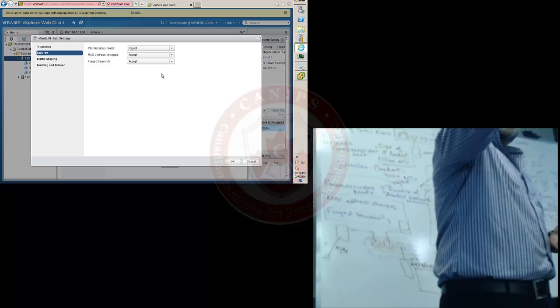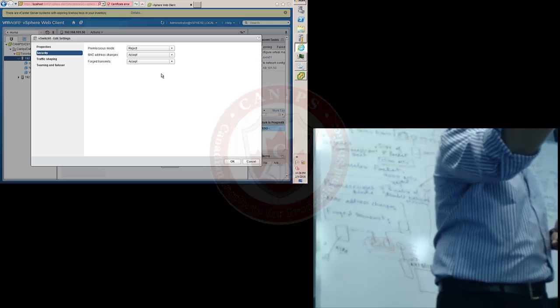So guys, just before leaving, I'm going to quickly review 3 settings here. Just 3 settings.